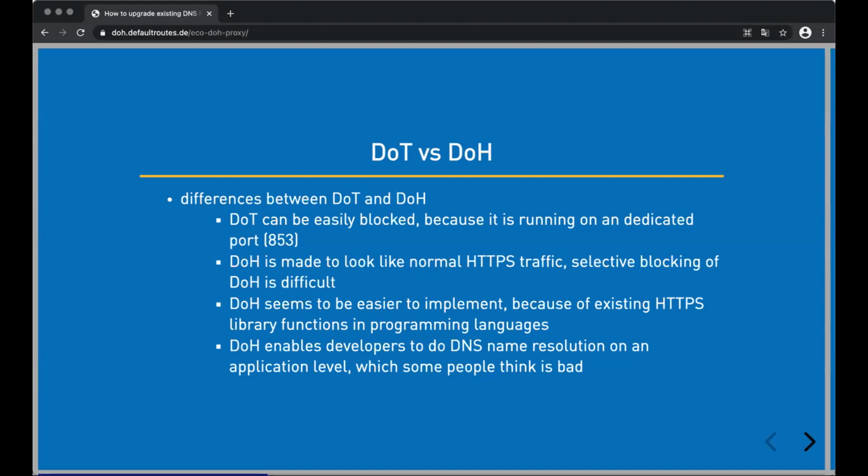So also DoH seems to be easier to implement, mostly because of existing HTTPS library functions in programming languages. Conceptually, DoH is much more complicated than DoT, but because there are a lot of developers out there that know HTTP and HTTPS and know how to use the libraries that exist, it seems to be easier to implement on the application side.